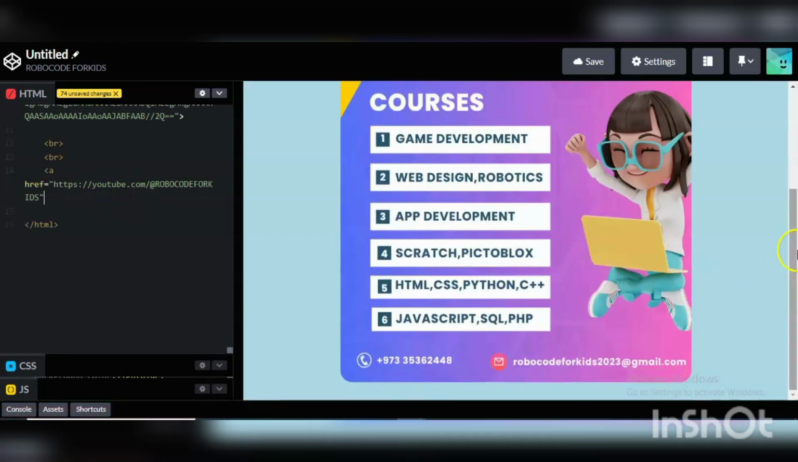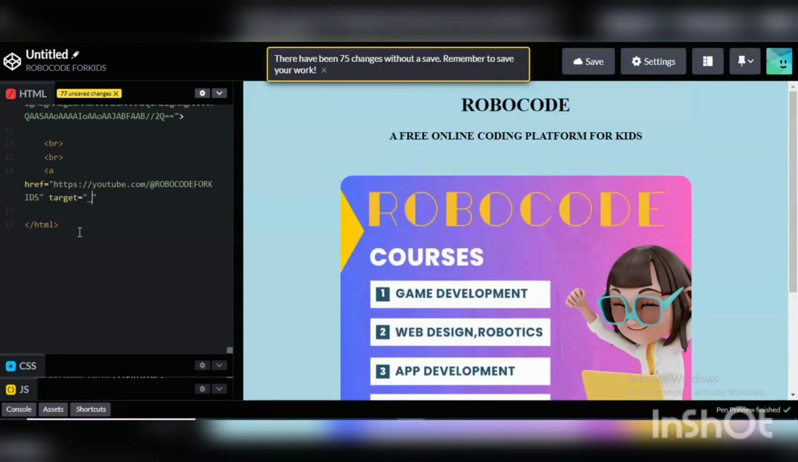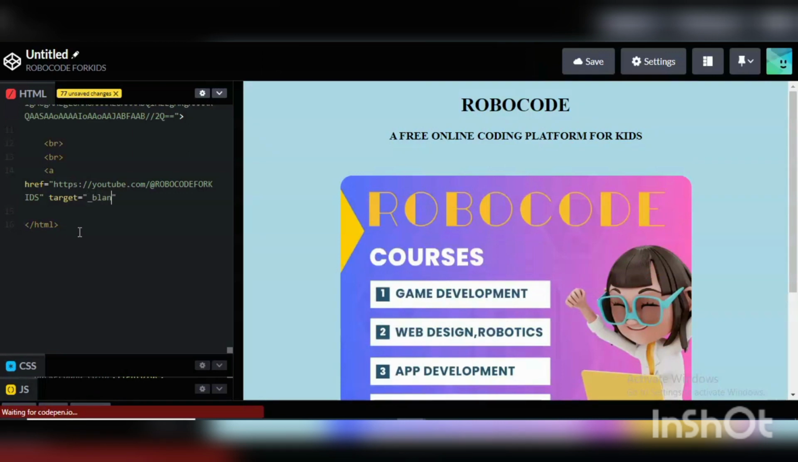Then we want to display that in another page. So what we will give, we'll set the target equals inside the double quotes we'll put underscore blank, so that when you click on this link it will take you to another web page where it will show you the YouTube page.